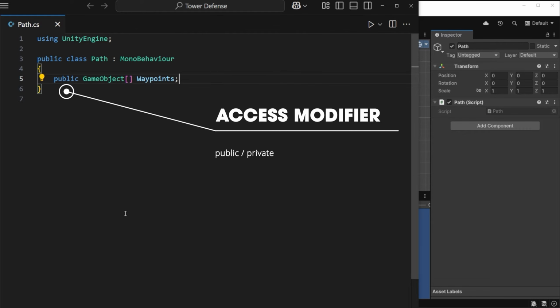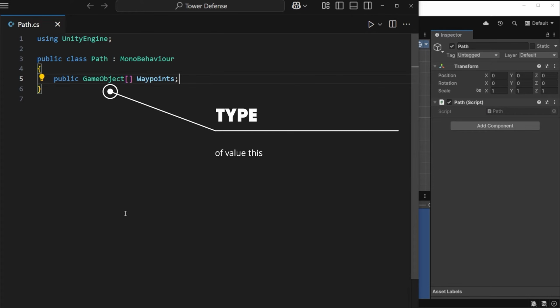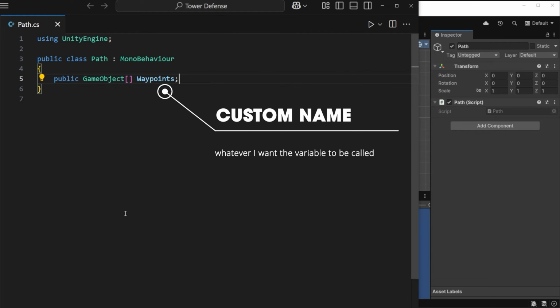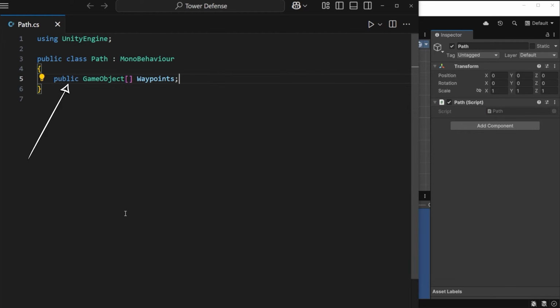We start with an access modifier. If the variable is public, then everyone can see it. Or if it's private, it's accessible only from this script. I need my waypoints to be available from other scripts, so I set the access modifier to public. The second word defines the type of value this variable will store. In this case, it will hold an array of prefabs. Each waypoint is a prefab, and a prefab is a GameObject. Square brackets mean it will be an array of GameObjects. And the last part is whatever I want the variable to be called. So, who can access this variable, what data type it holds, and what name we give it. In C#, we define all variables like this.